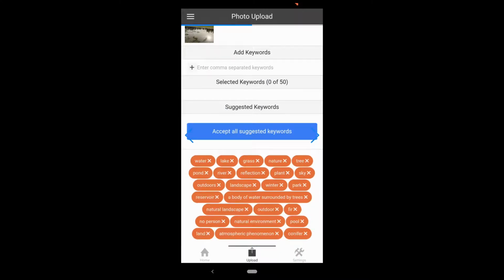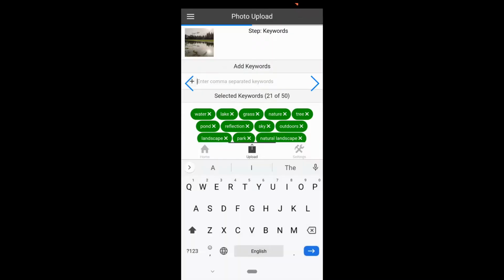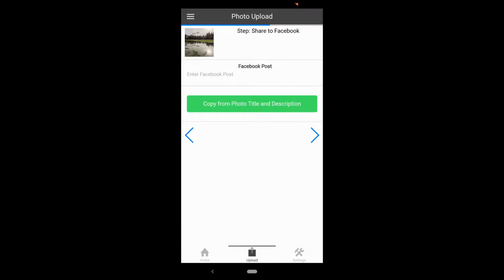So what I can do is go down, there's a number of keywords that are suggested. So I'm going to go through and choose the most appropriate ones. And once I've chosen ones from suggested, I'll typically type in a couple more that the AI suggestion algorithm couldn't find. Next is my Facebook post.